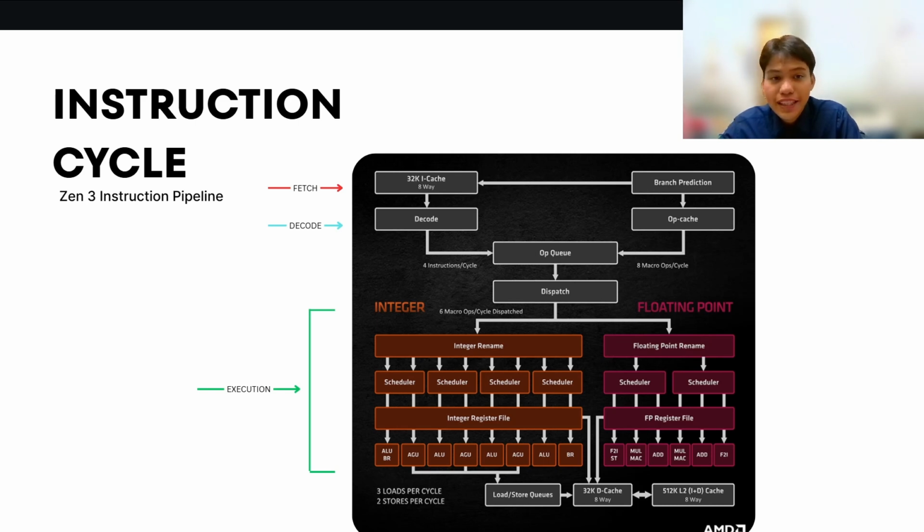The final phase, the execution engine, the back end. This is where the actual work happens. A series of specialized units, ALUs and FPUs, crunch the numbers and instantly store the result back into the data cache. In short, we fetch it, we organize it, and we execute it. Now, let's dive into the specifics of each stage.